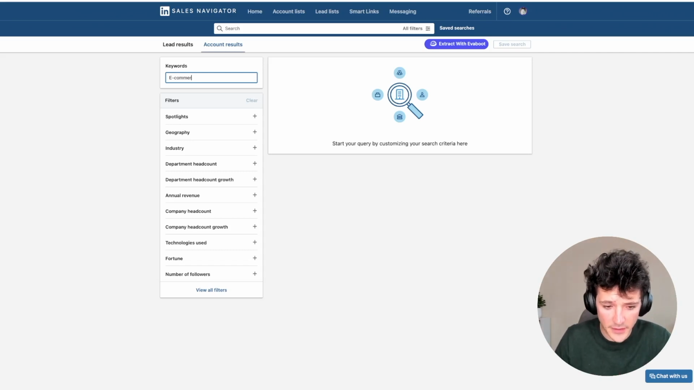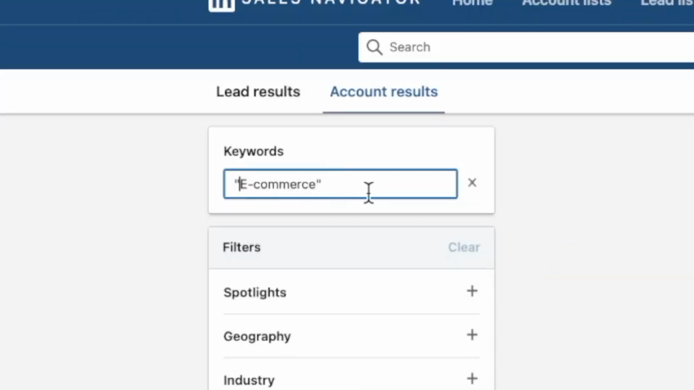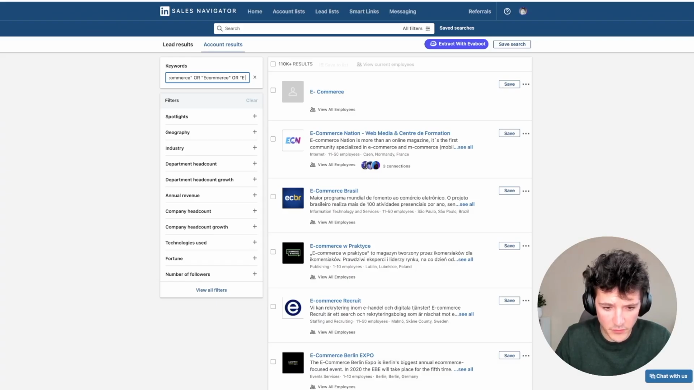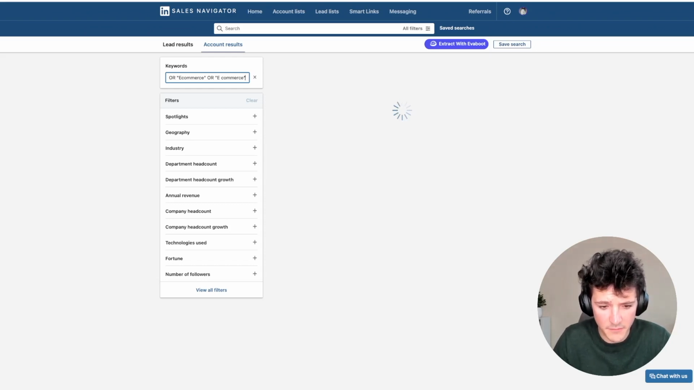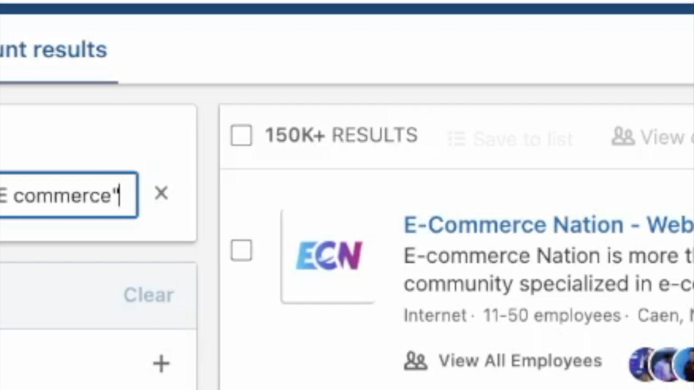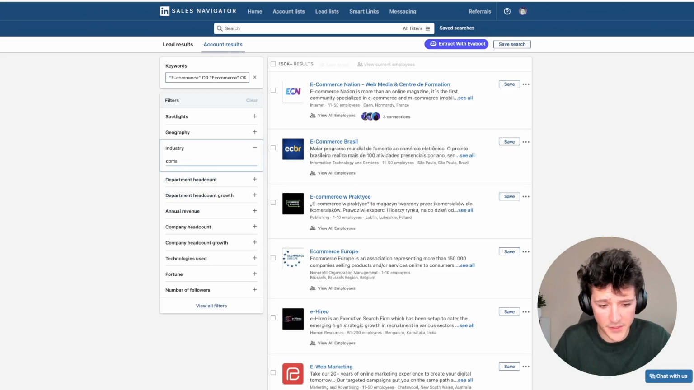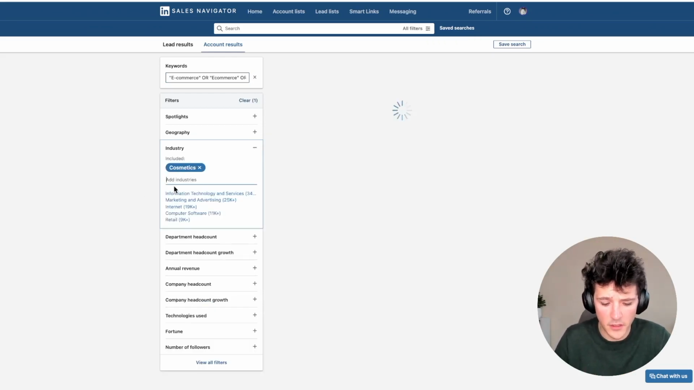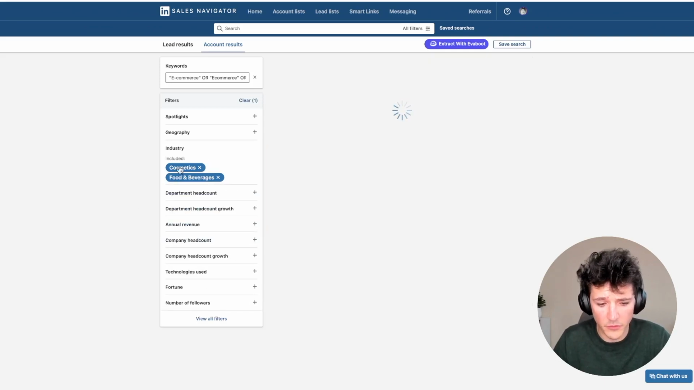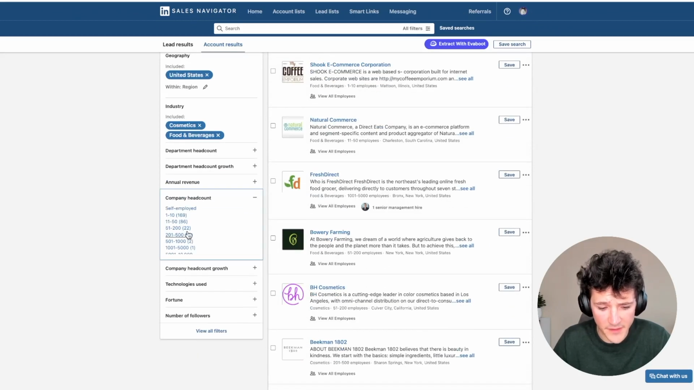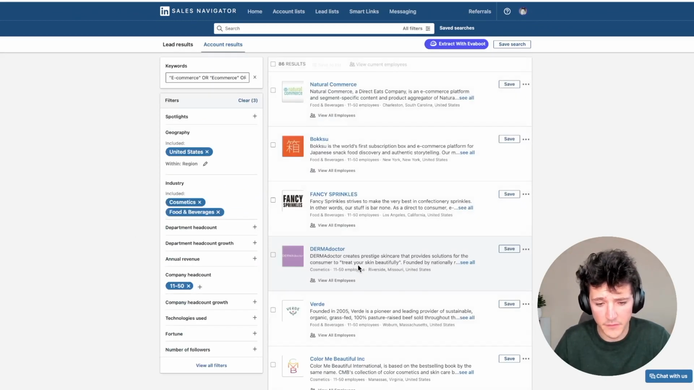So here, I can write down e-commerce, for example, and add, maybe like the previous example, other possible orthographies to not miss anything. So here you get 150 results. And if you want to narrow down a little bit, and for example, target a specific industry, you can go in industry and look for cosmetic or, I don't know, food and beverage, for example. You can add a country, you can add a company size like 11 to 50.